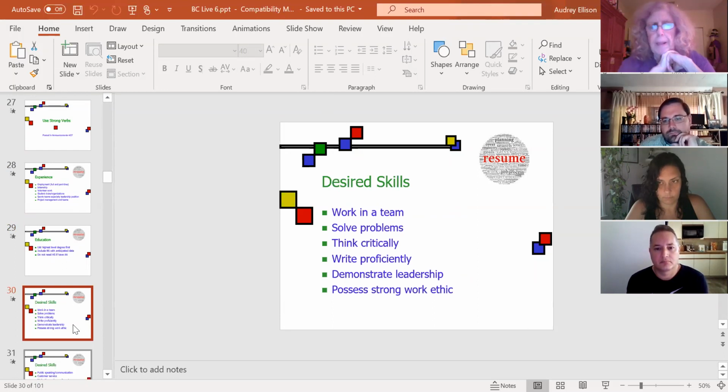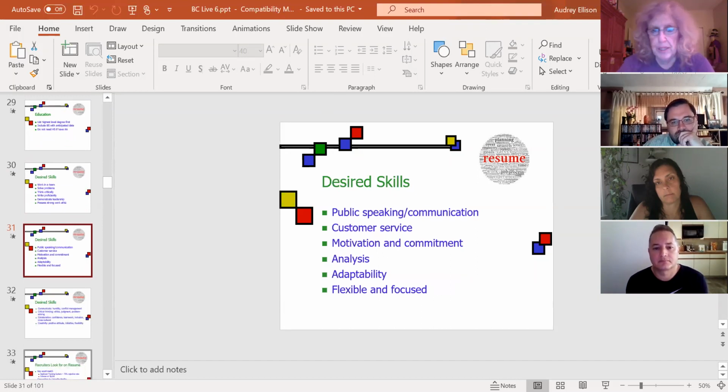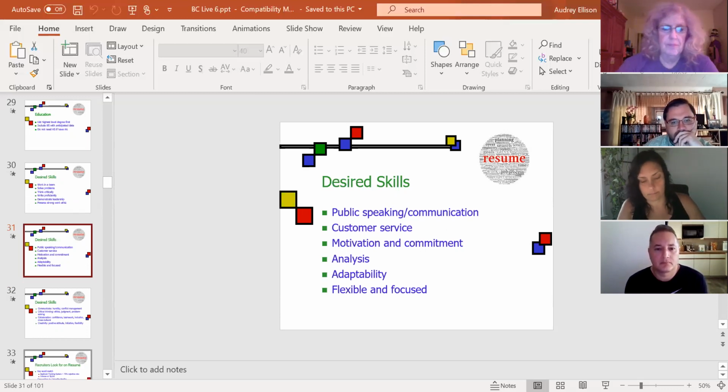Okay, thank you. As you look at some of these desired skills, these are from the top 10 skills desired by hiring managers. You will see these are many of the exact same words that I put into the summary of qualifications. Work in a team, solve problems, think critically, write proficiently, demonstrate leadership, possess a strong work ethic, good public speaker, good communicator, somebody who can deliver customer service, that you're motivated and have commitment, that you're able to use analysis and adaptability, that you're flexible and focused. So you can see where those can all come in.